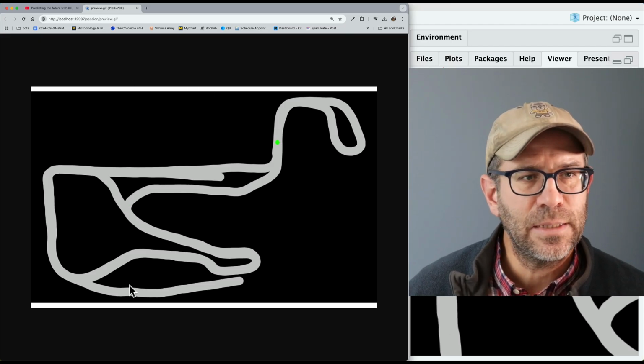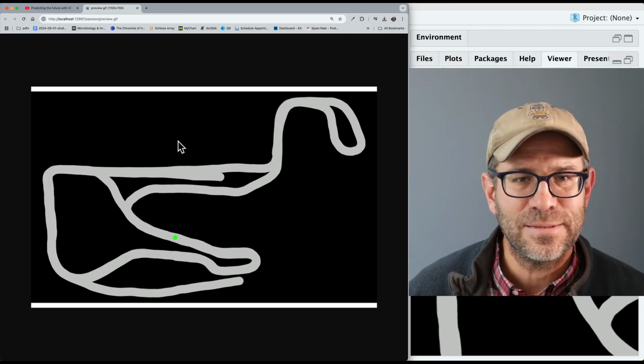One thing I'm noticing is that we get kind of this letterboxing effect where we have the white line at the top and the bottom.